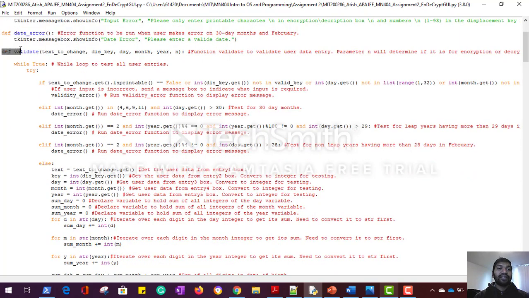Next, we have the validate function. The validate function takes 6 parameters as input. We will use this function to validate all the user data entry. So it starts while true. The while loop will be used to test all user input.